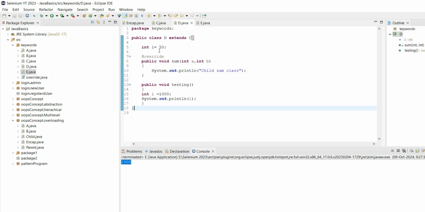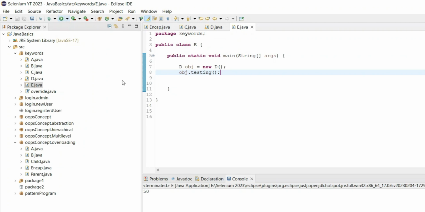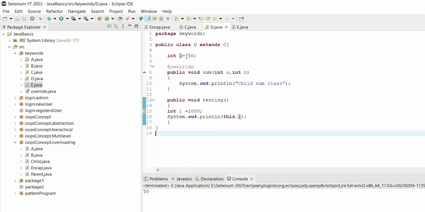Suppose I want to access the global variable. We already discussed the this keyword, so whenever you want to access the global variable, you need to use the keyword this. Here I'm writing this.i. Using this keyword, I can access the global variable. Let's execute the main method. Here we are getting the output 50, so we are accessing the global variable, which has the value 50.